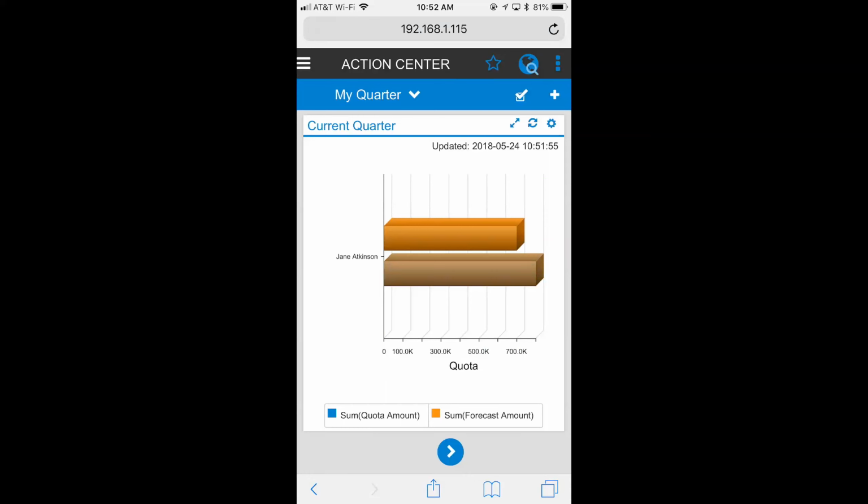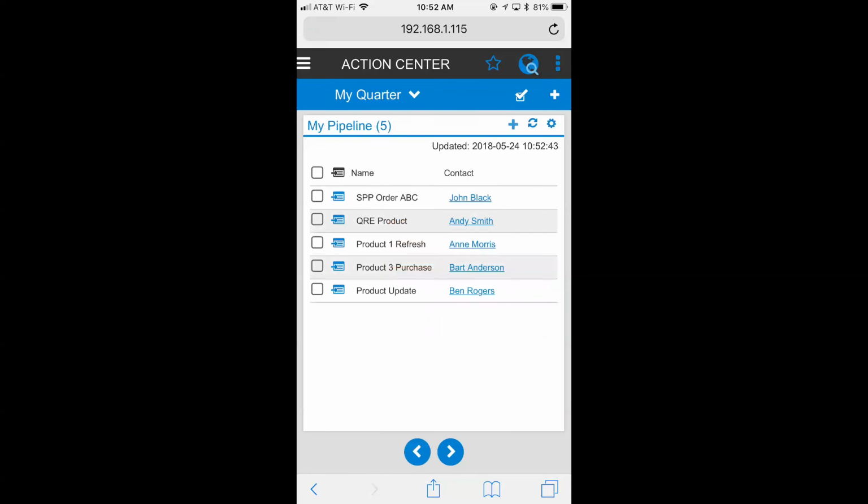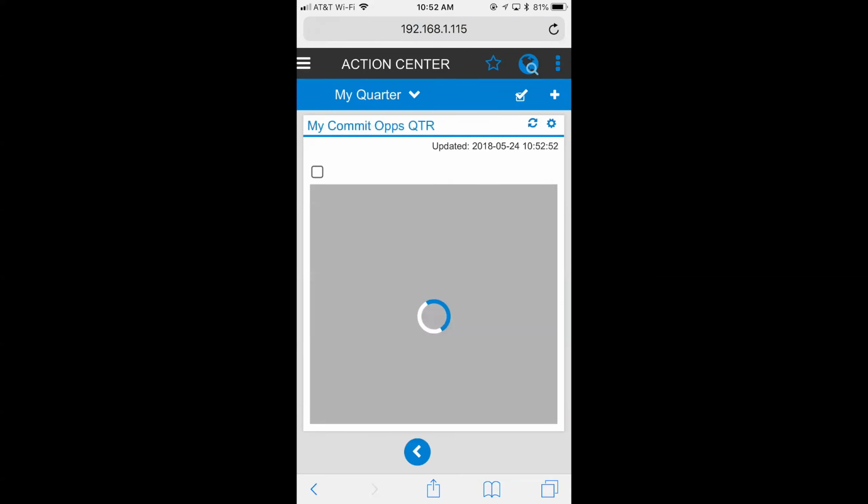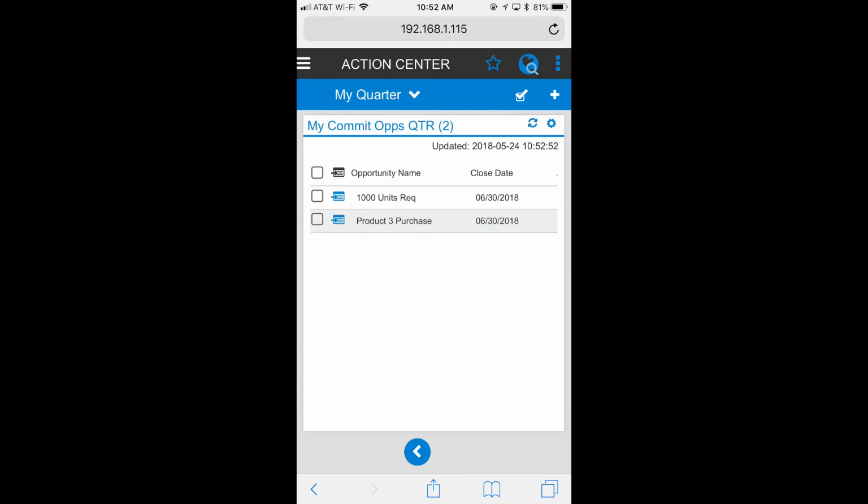So I can do a compare and contrast right from here. I can also come across and take a look at my pipeline. Now, we saw this earlier, but this is just another view of my pipeline in the system, where I can actually view these details. And I can also come across and take a look at my committed opportunities. So these are opportunities that I have committed for this quarter. I just know that these are going to come in, absolutely positively going to come in.